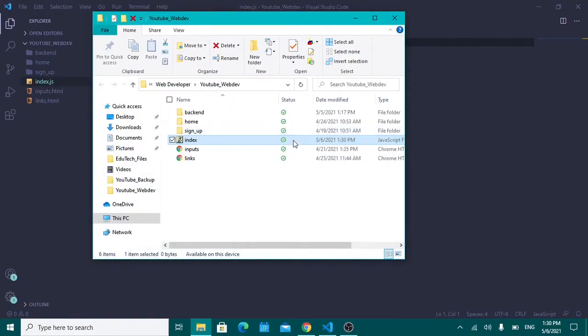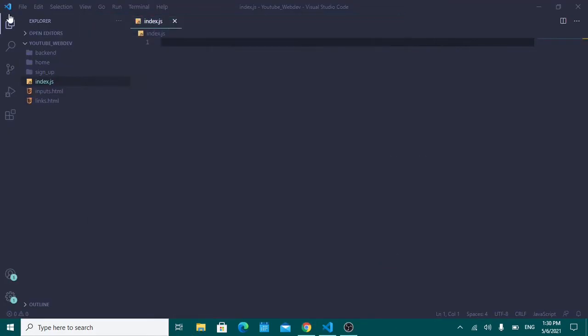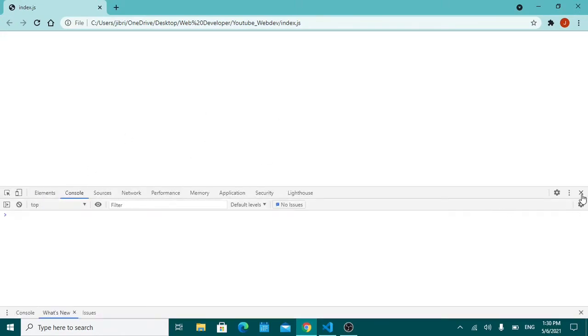So the way you open this in your browser is by taking this file, copying it, and that should show you a blank page right here that is index.js. So the next thing we need to do is open up our console.